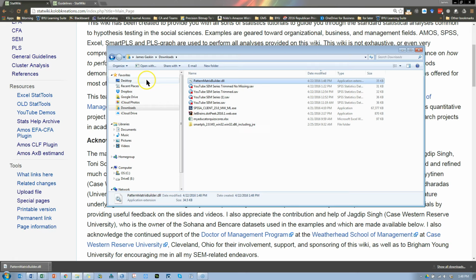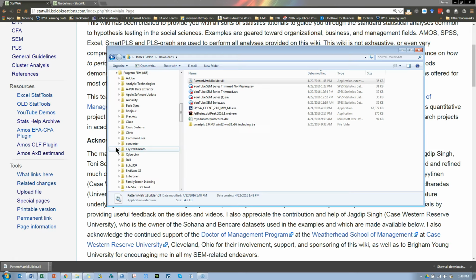Where is that, you might say? It is over here in C, Program Files (x86) for most of you. IBM, SPSS, AMOS, and then whichever version you're currently running. I'm running version 23 right now, so I'm going to open up 23, and there's the plugins folder. I'm going to drag this into that plugins folder.